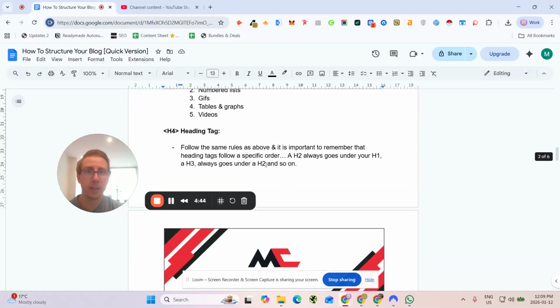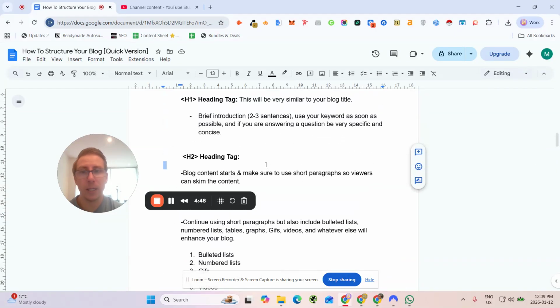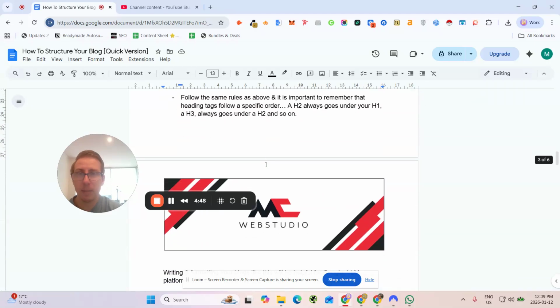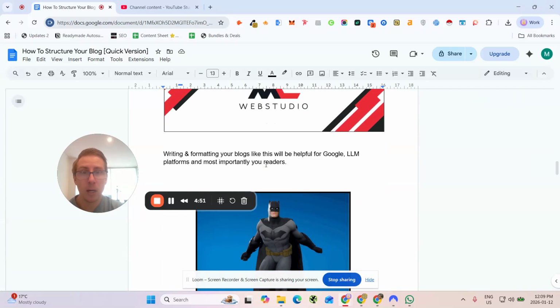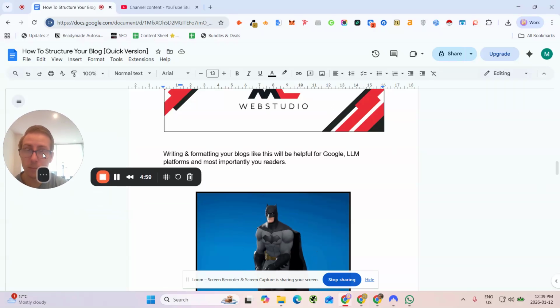So when you write like this, with short paragraphs and keywords in the right positions, it's going to be more beneficial for Google. It's going to be helpful for the LLMs and, most importantly, your readers.